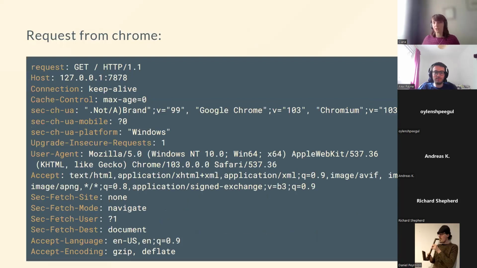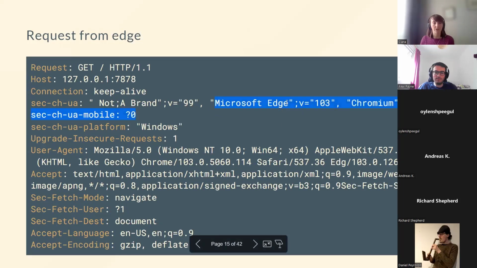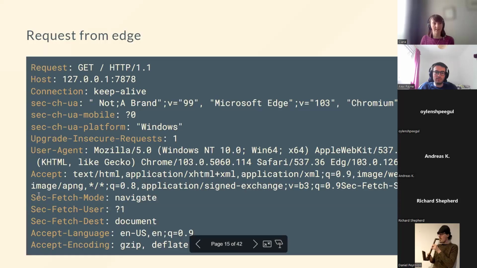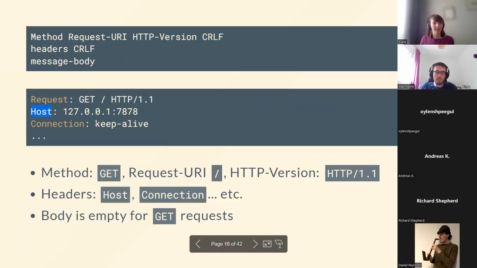Depending on what browser you're using, you'll get different results. So here we're using Google Chrome, so you can see it writes that out for us. But if I do the same thing from Edge, you can see you get Edge. The general structure of this is you've got a method like GET, and then the request URI, which in my case was just the root level, and then an HTTP version. You then have a long list of headers, which is this long list here, with things like the host and the connection. If it was a POST request, then you might have a body as well. But for a GET request, the body is going to be empty.